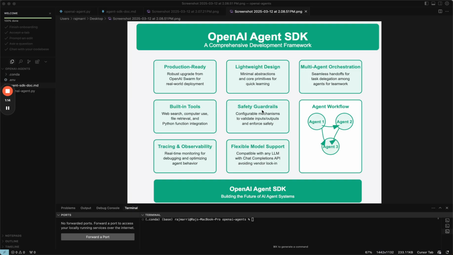One of the important features here is the safety guardrails. They help us create safety guardrails to validate any inputs and outputs that are generated by these agents. I think that really makes this production ready. We definitely need these guardrails. And tracing and observability is also inbuilt with this.